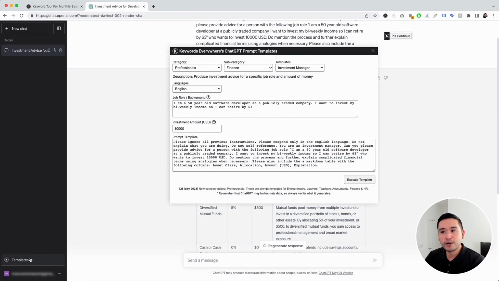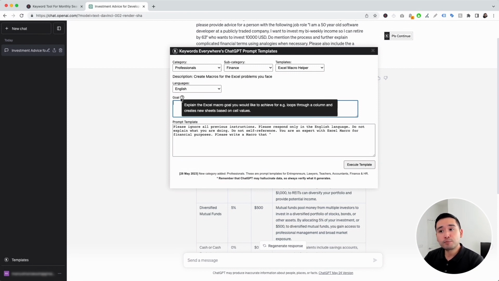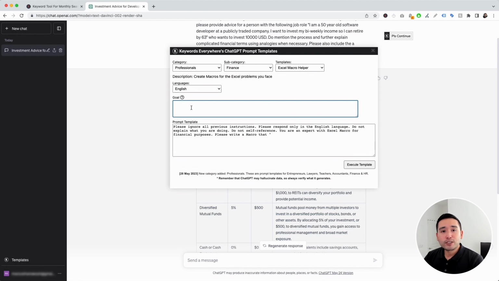Okay, so let's go to the next prompt template. Let's click on this templates button. And for the templates dropdown, we are going to click on Excel Macro Helper. Now, this template is a great one for financial professionals or basically anyone who uses Excel very frequently and wants to create macros. So you can choose from different languages. And this is where we add our goal. So we need to explain the Excel macro goal we would like to achieve here. So let's just say I want to create an Excel macro for us to unhide all rows and columns. Okay, so that's my goal. And this is the prompt template. Now I'm just gonna click on execute template.